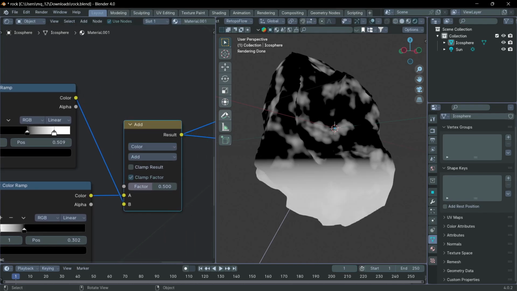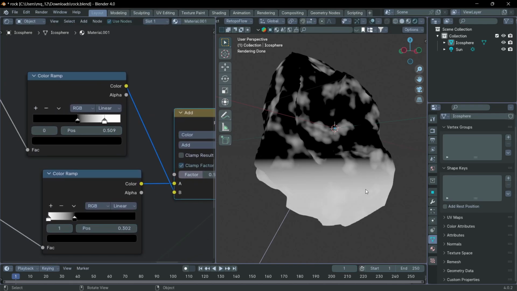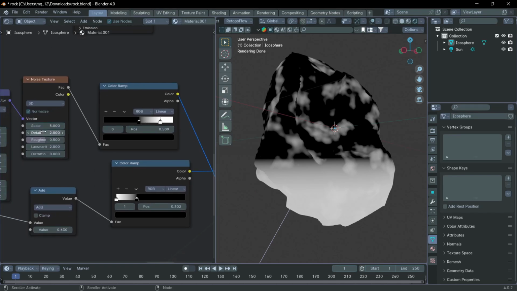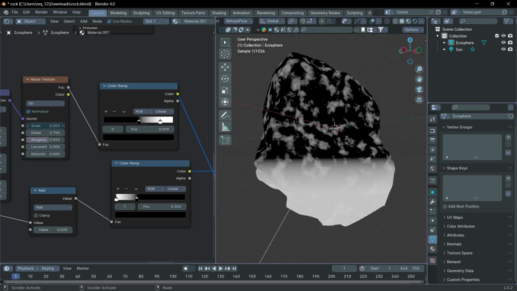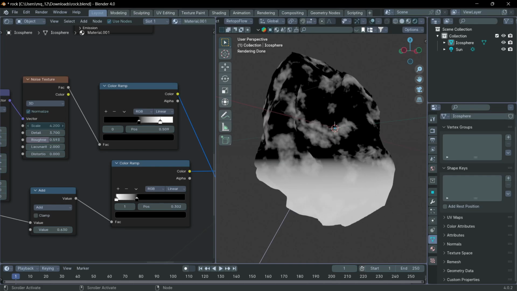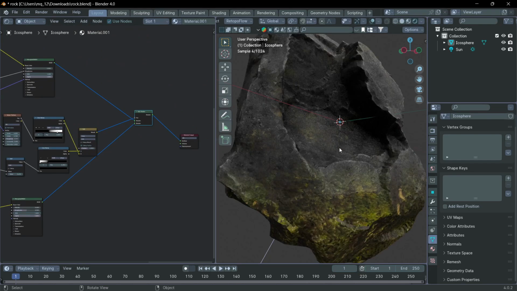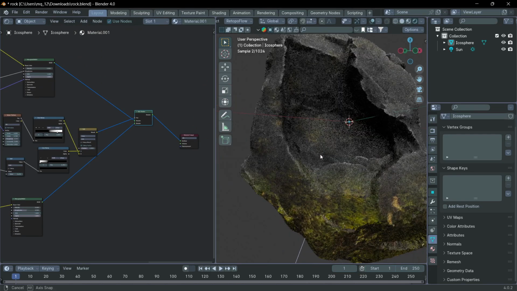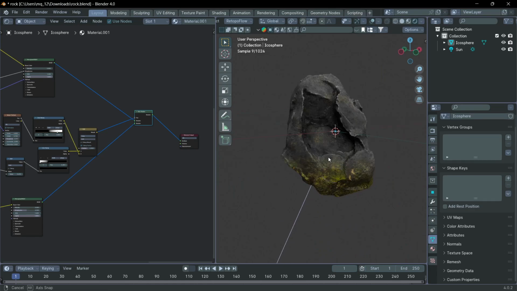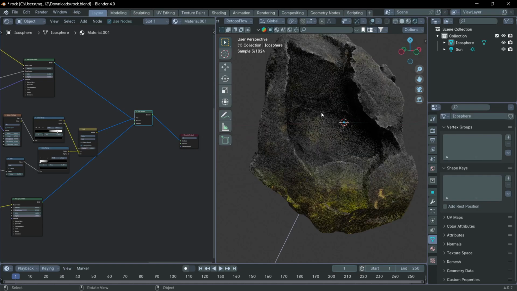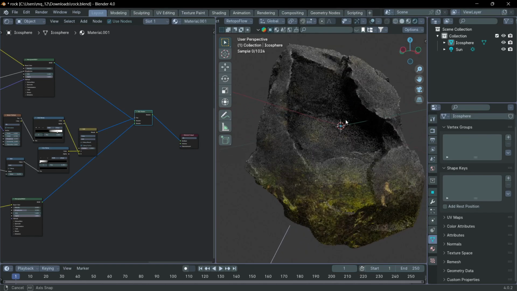Actually, we want to set this to add, because we don't want it mixing in at the bottom here. So I'll just play around with the actual noise texture now. I'll increase the detail and the roughness, and maybe increase the scale a bit. Let's see what it looks like now. Yeah, I think this is fine.